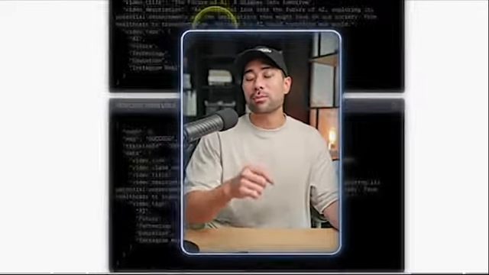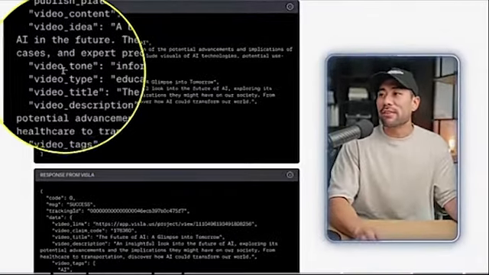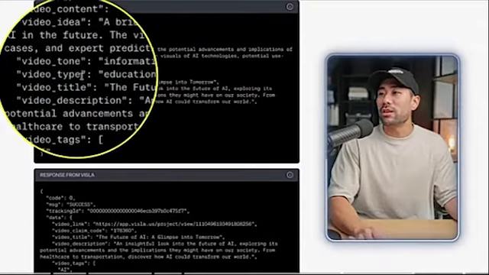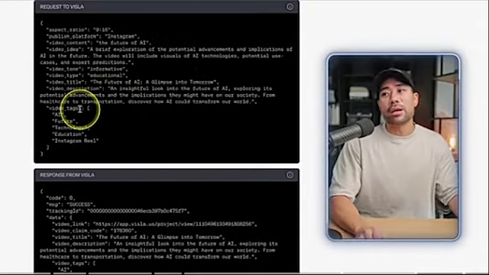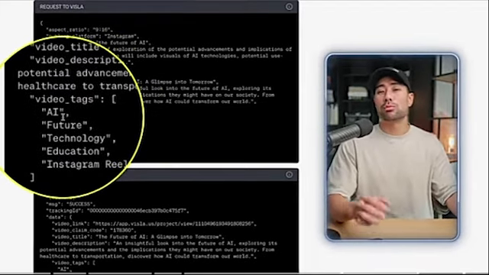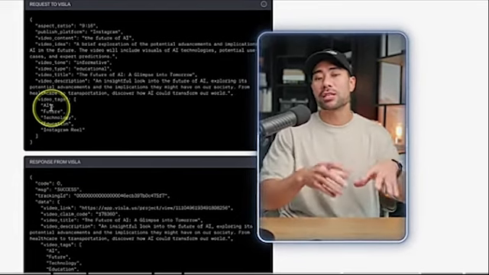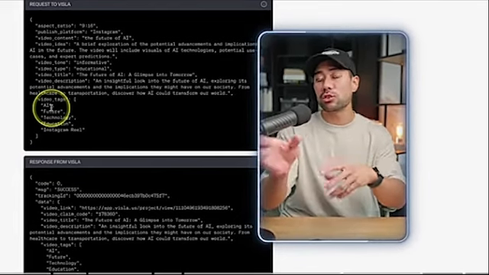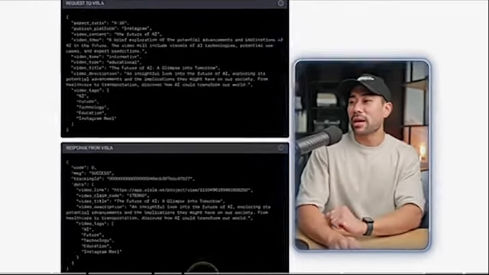A few other notable things that ChatGPT had provided to Vizsla includes the video tone, informative, video type, educational. It's created a video title and description, and below all that you'll see video tags, which will provide Vizsla with the necessary tags to find appropriate stock videos to use in this short video. So can you see how powerful this is? Well, let's continue and I'll show you what it's done.